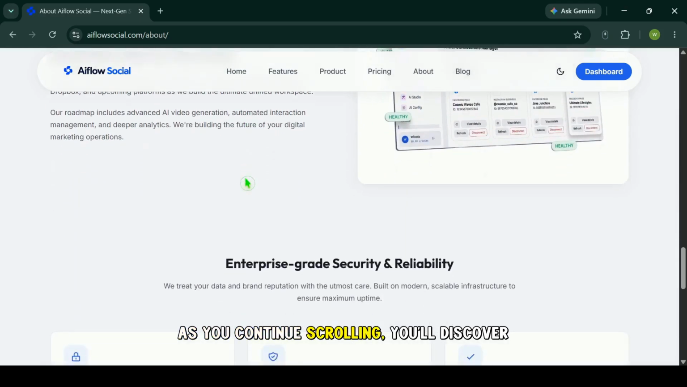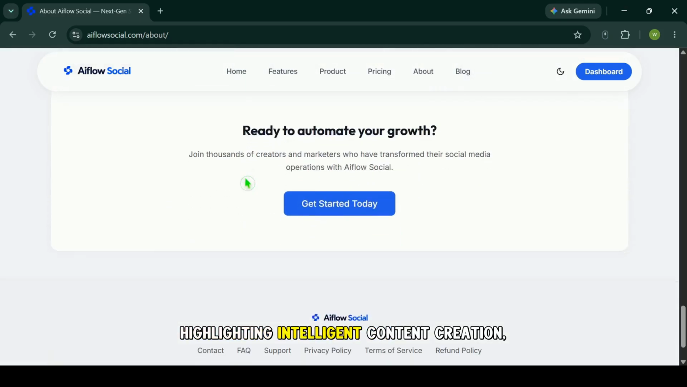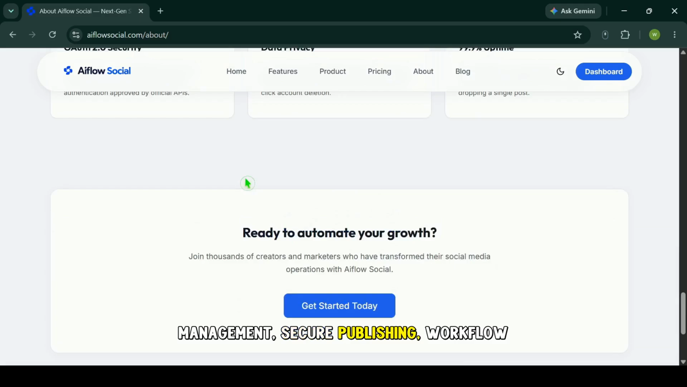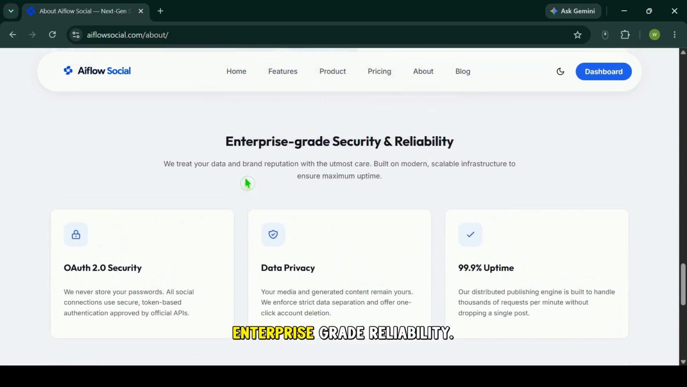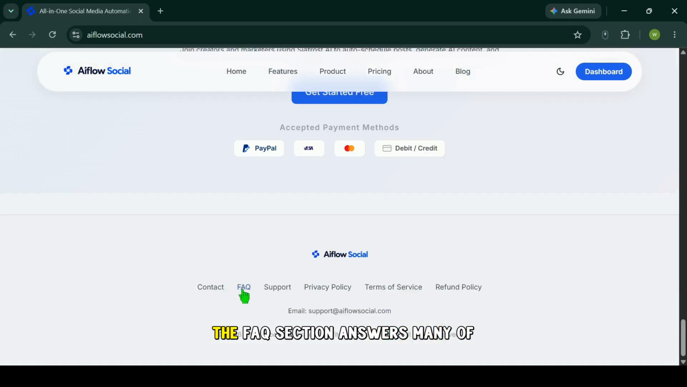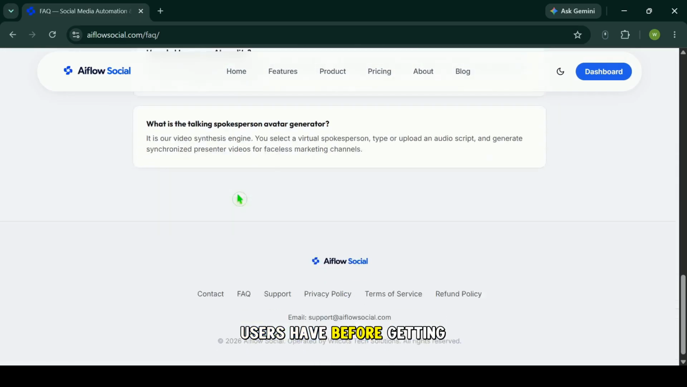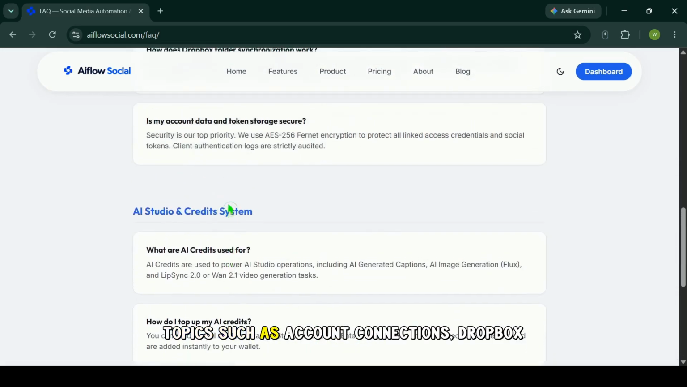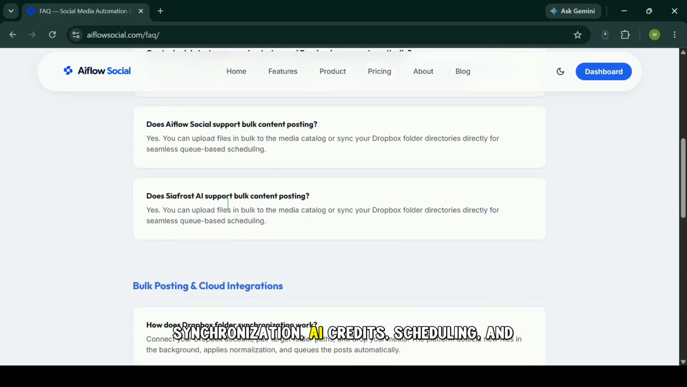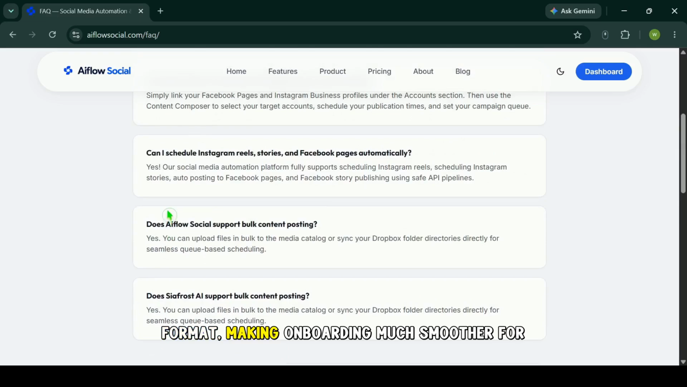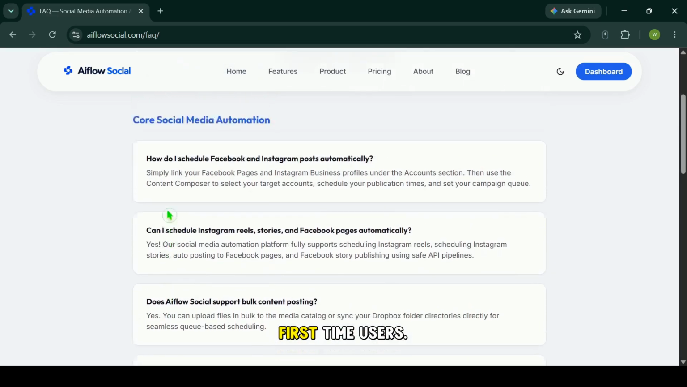As you continue scrolling, you'll discover sections highlighting intelligent content creation, centralized media management, secure publishing, workflow automation, and enterprise-grade reliability. The FAQ section answers many of the most common questions new users have before getting started. Topics such as account connections, Dropbox synchronization, AI credits, scheduling behavior, and automation workflows are all explained in a simple, easy-to-understand format, making onboarding much smoother for first-time users.